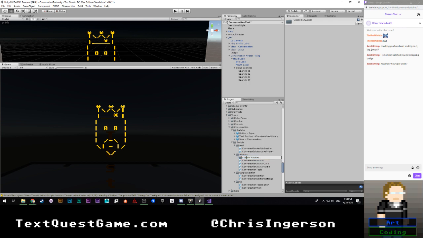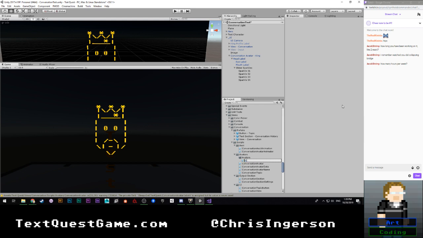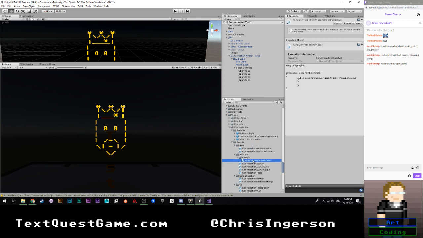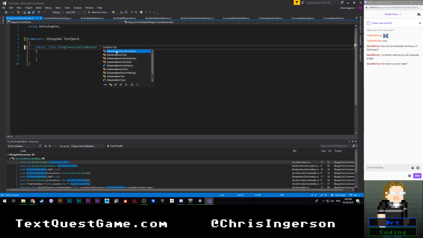That's a terrible override. I don't know what to call this. We're just going to call it avatars, I guess, again. Create C# script. We're going to say King Conversation Avatar. Let's open this up. Alright, so it's going to be in textquest.con. Of course not. This is going to be Conversation Avatar.